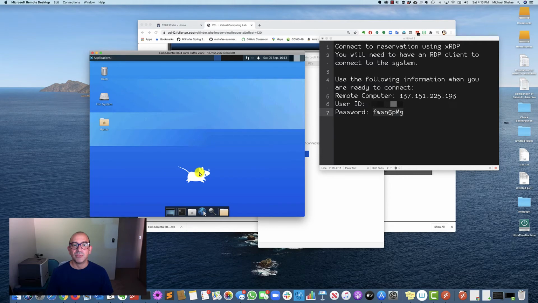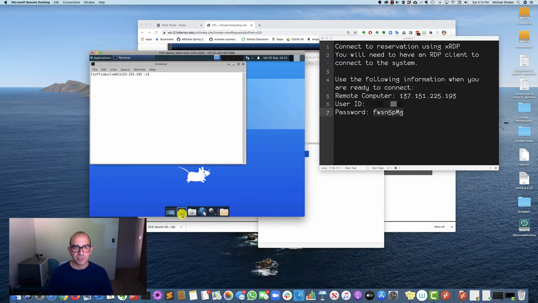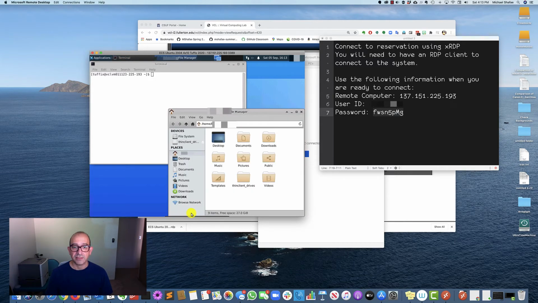And here I am presented with a remote desktop to a Tuffix 2020 instance. This looks a little bit different than what you might see at the Linux Fest or what some of your friends might be using, but it's the same. Down here, there's a button for the terminal. If I click that, it opens up a terminal. It has the same commands that you'd expect with Tuffix. Here is the file browser. I can use this to navigate the files.